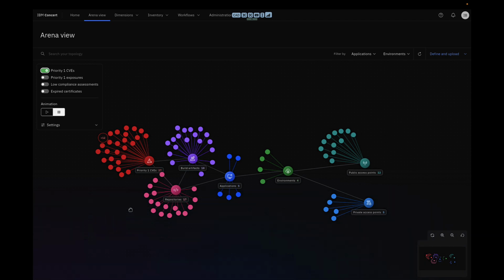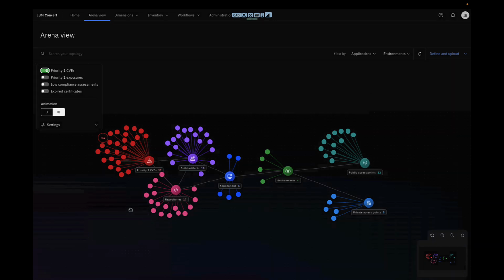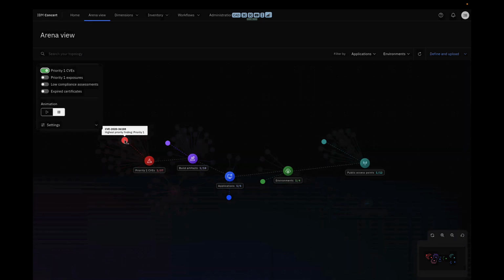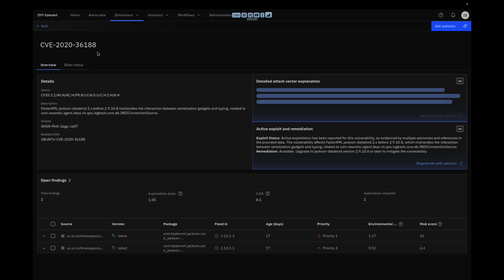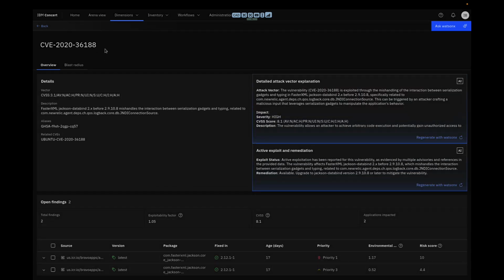Now, once you've looked over the high-impact CVEs and have decided on one you want to learn more about, you can also do that from the Arena view. At the top, you can see the CVE ID along with a description of the CVE that comes directly from the CVE data file. The detailed attack vector and remediation shown here are generated by watsonx and provide more context and some direction for how to begin the remediation process. At the bottom, Concert displays all of the different components in your application landscape that the CVE is affecting.